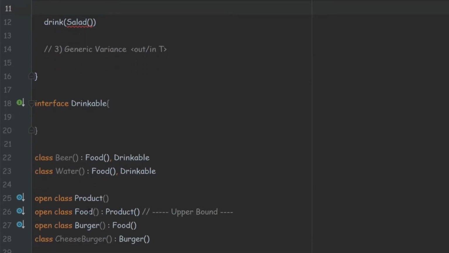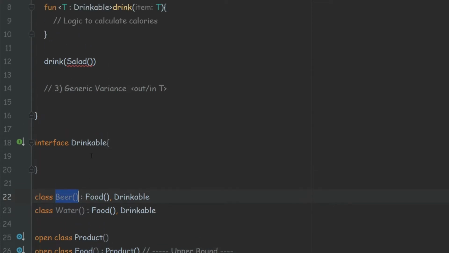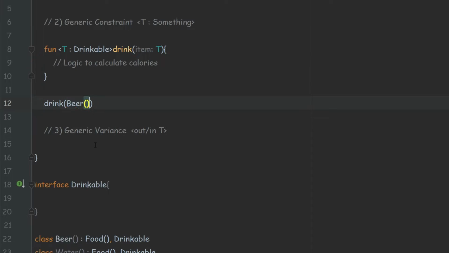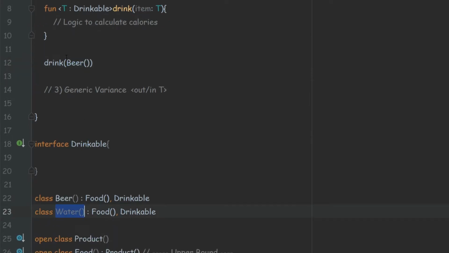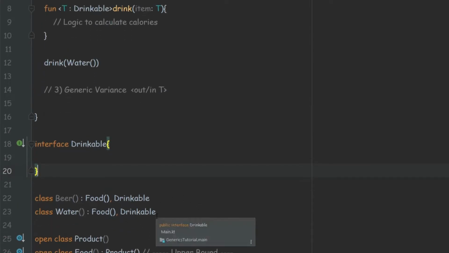So now we won't be able to pass in products, we won't be able to pass in foods or burgers, because even though beer is a food, food is not necessarily drinkable, right? But beer is drinkable, so we are going to be able to pass in beer or water or any other class that extends the drinkable interface.